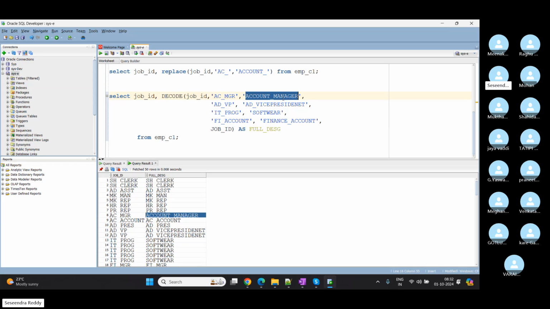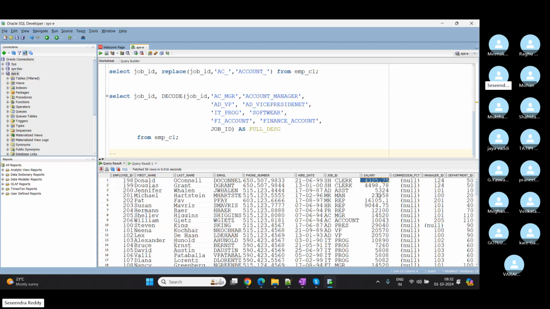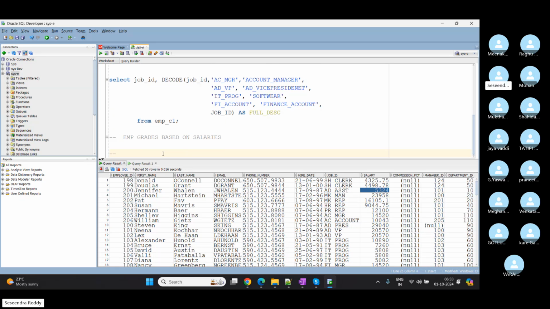Okay, so again we are working on characters, right? Let's say if we want to work on numbers by using greater than, less than, again here it is not possible because decode can do only equal search operations. So if it is matching exactly, then replace with this, right? So I have another requirement based on salary. Let's say I just want to print grades, employee grades based on salaries. So if employee salary is less than 5,000, then we'll take ABCD.